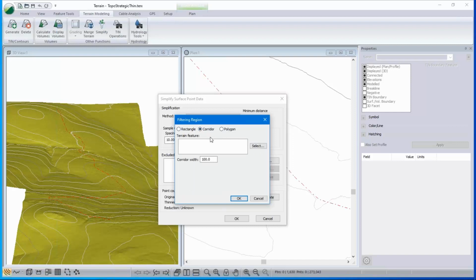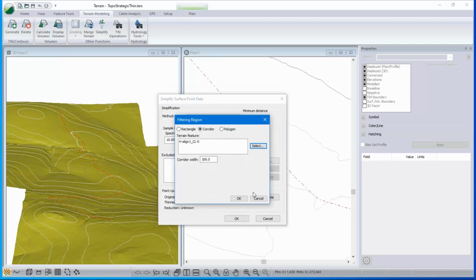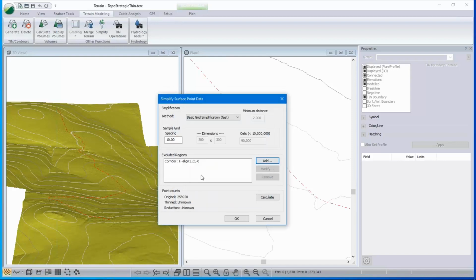You can also type in rectangle coordinates. Nobody ever does that. It's way too much work. Corridor, and my corridor is called H-align. And now I can, again, set the corridor width, and I can do a very similar operation here. This is now an excluded region, and I can do data thinning outside of it.